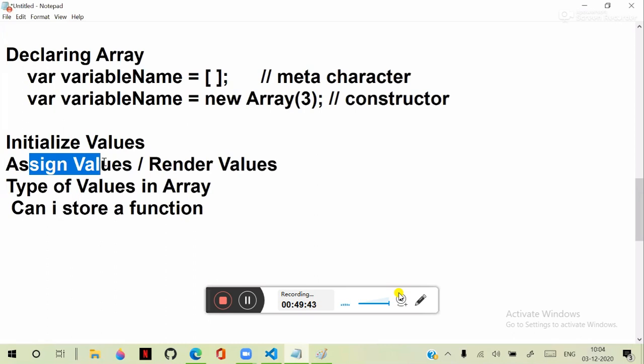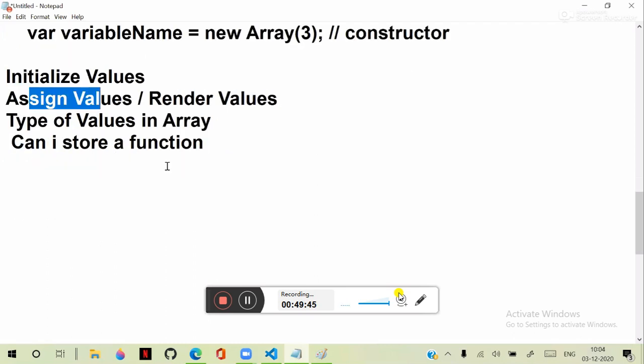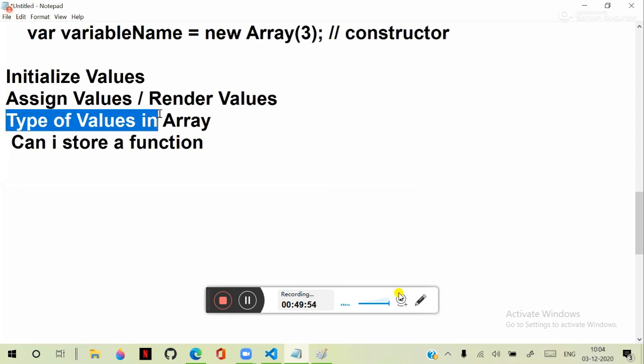But here, in interviews, one more question will come. These questions are simple. What type of values can we store in an array? I hope you are clear. You can store any type of value. Can we store functions in an array? Yes, you can store functions in an array.